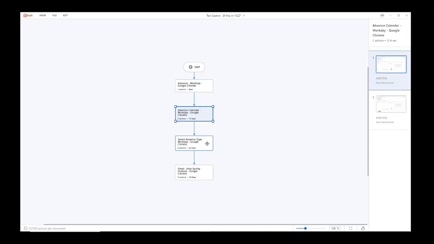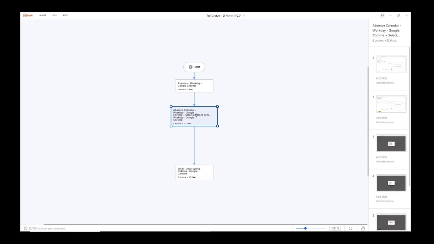We can also group together multiple sequences that belong to a single step in the process by selecting them and then using the Merge Sequences feature. The title of the merged sequence is, by default, a concatenation of the individual titles, but we can change it anytime just by double-clicking it and then editing it.